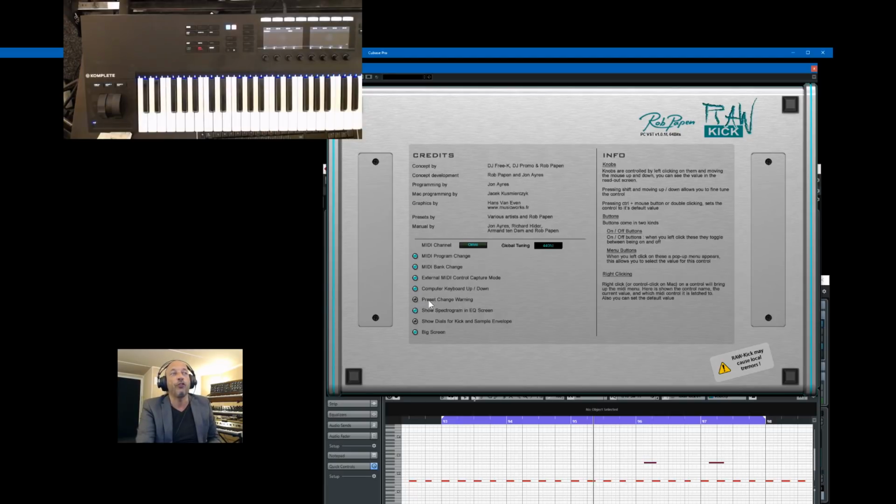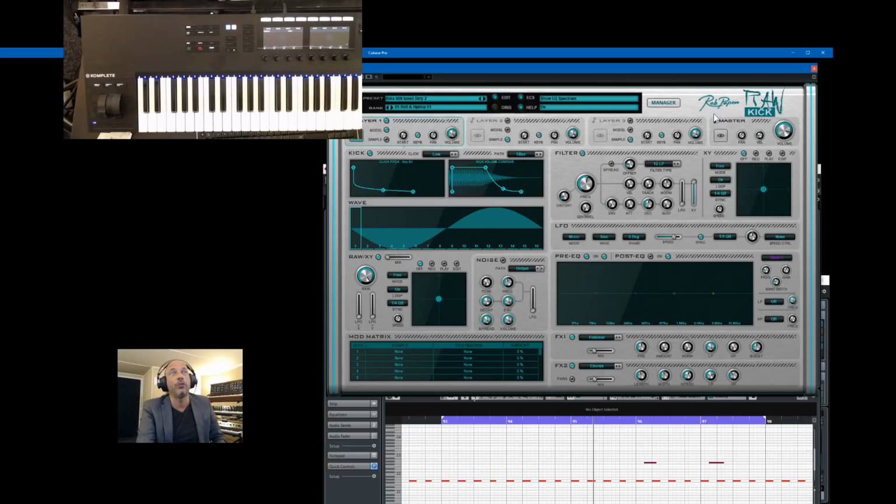Then there is the preset change warning. If you change a preset and you like it, and by accident you would go to the next preset, you can turn on this preset warning. Then it says, oh, you want to go to the next preset, but maybe you want to save this one. Of course, if you edit your own presets, it's always wise to save them in your own folder with your own name, so that next time you run the installer of Rawkick, it's still there.